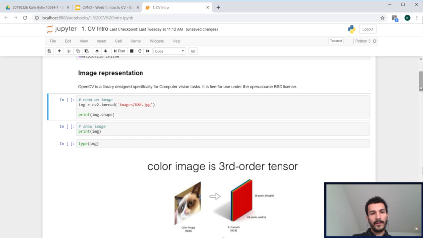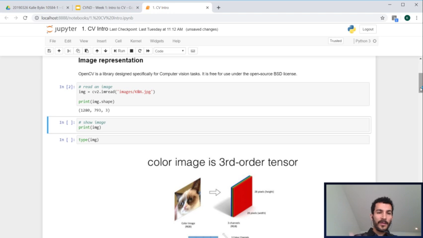This is something else very useful. When you load the image, this image object will have different methods and characteristics you can use to describe it. So I'm going to print the shape, and the first thing we see here is 1280, 793, and 3.